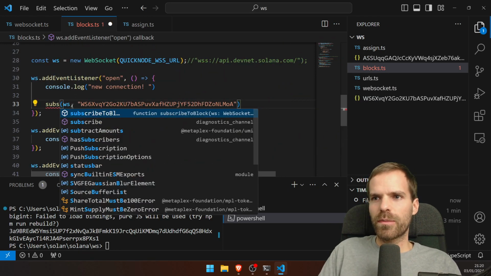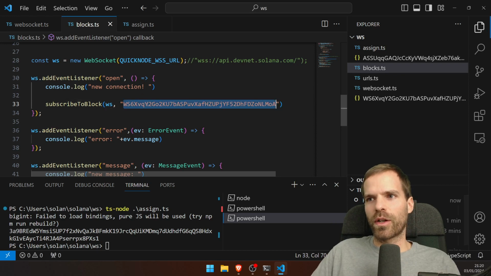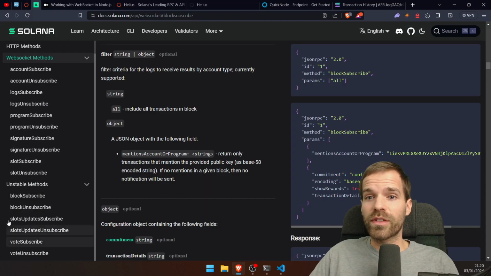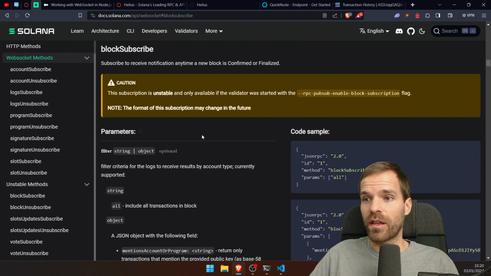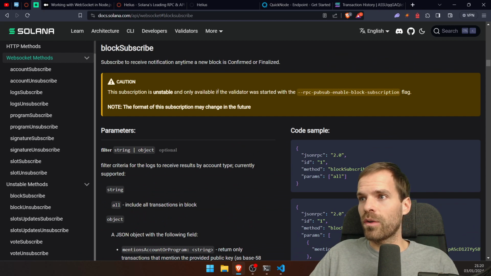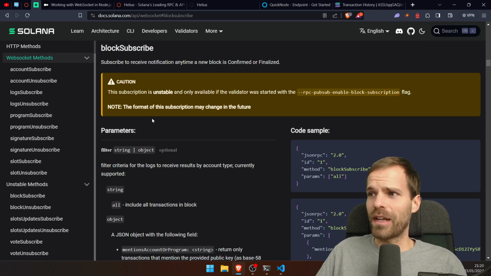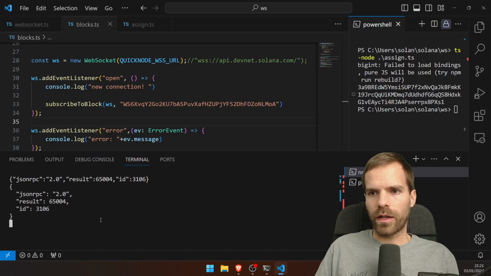Oh yeah, and we need to subscribe to a block, and we're gonna subscribe to any block that mentions this account. Let's see if that works, because those are the unstable methods, and those unstable methods are only available if the validator was started with the RPC flag. So it depends on the validator, apparently. Let's see. Nice. We have a new connection. That's the subscription ID. That was my ID, and that's the subscription ID.